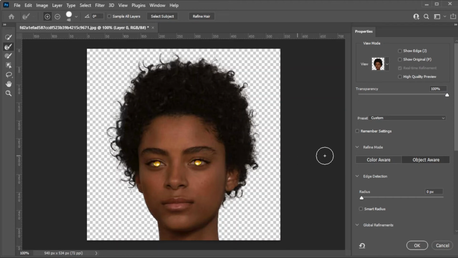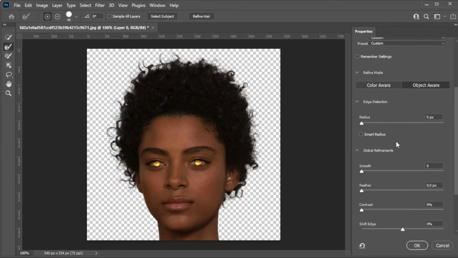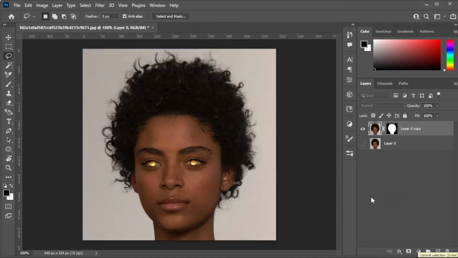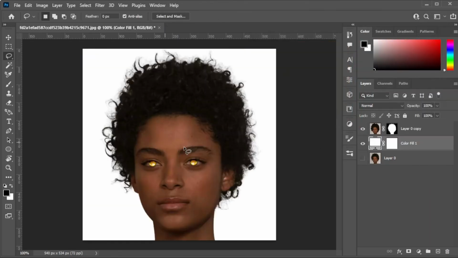Once you're satisfied, go in the Properties panel, scroll down, and enable Decontaminate Colors under the Output settings. And once you're done, click OK, and you're done.